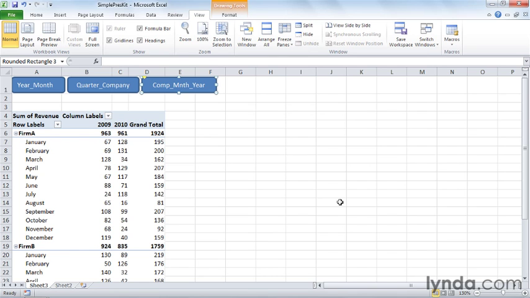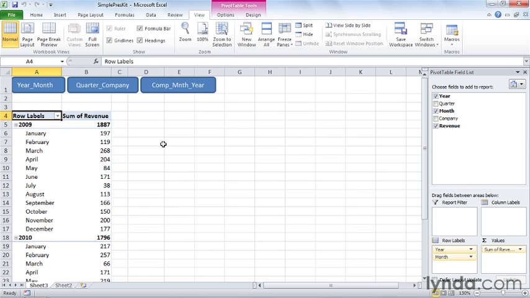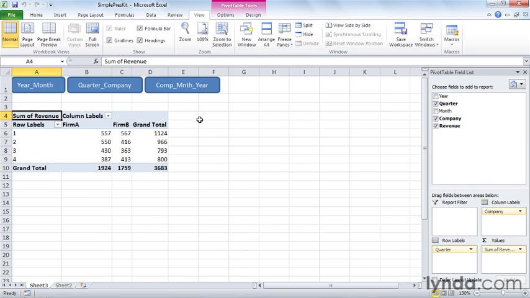Now when I'm giving my presentation and I want to recall a particular pivot table position, I can just click the shape that it applies to. So for example, if I want to display the year by month position, I can just click that shape, and it appears. Quarter company, there it is, and company by month and year.